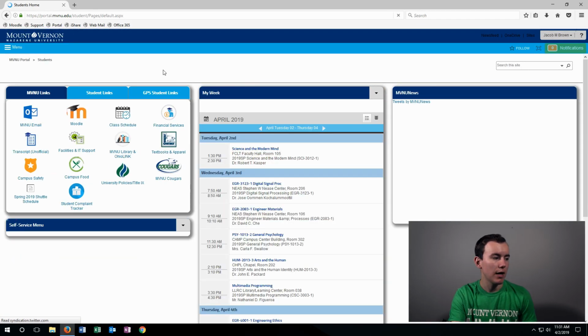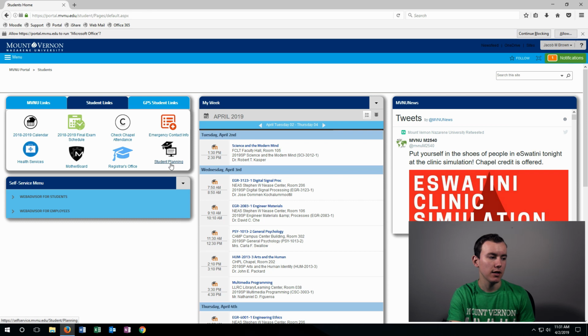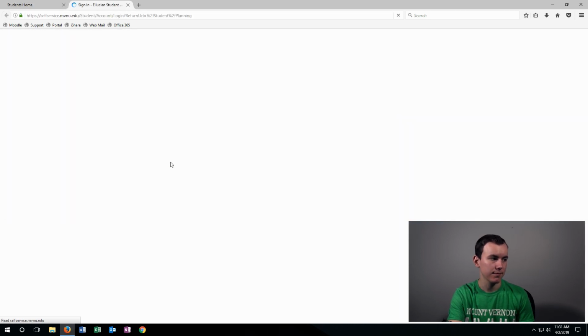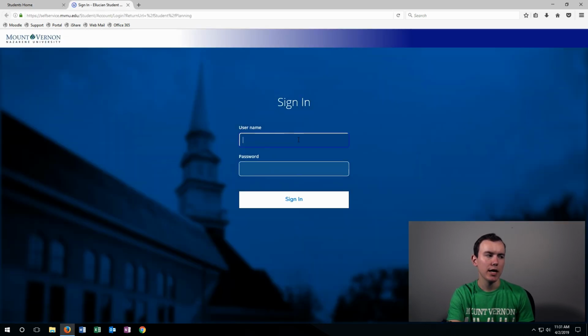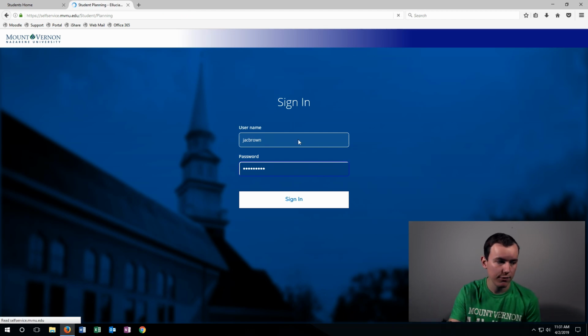Once you are at the portal, you can go to the tab over here, which says Student Links. Click on that and click on Student Planning. This will bring up the self-service site. So this is where you will find the time entry. Go ahead and log in using your normal student credentials, once again, the same stuff you use to log into the portal itself.